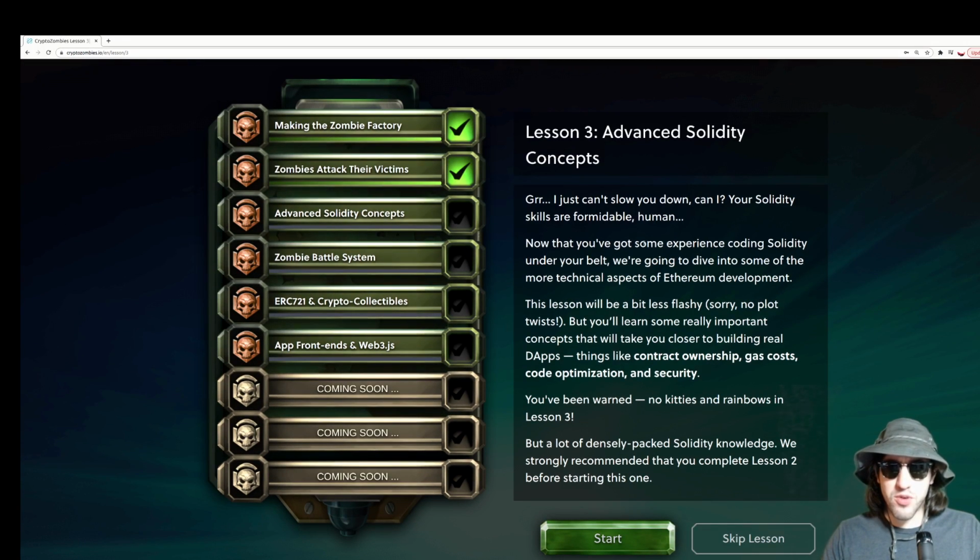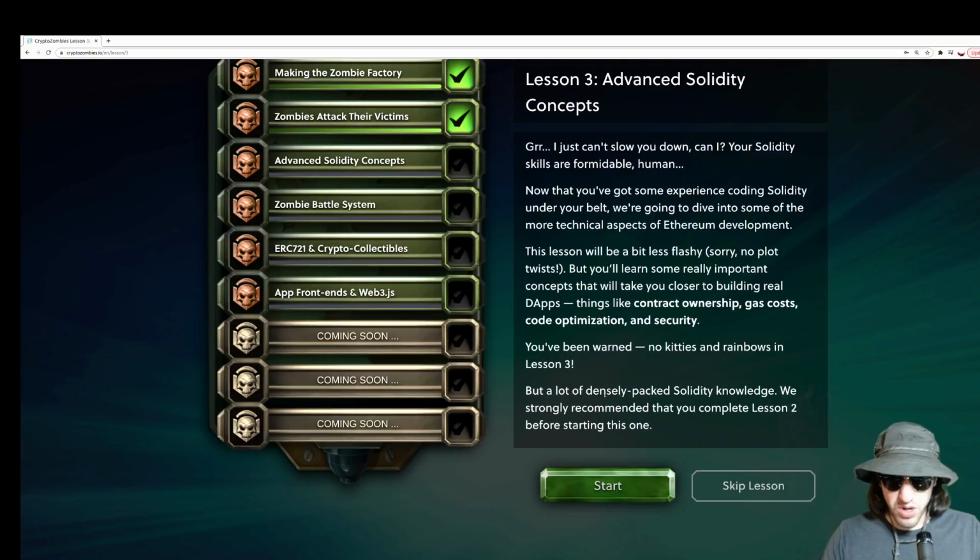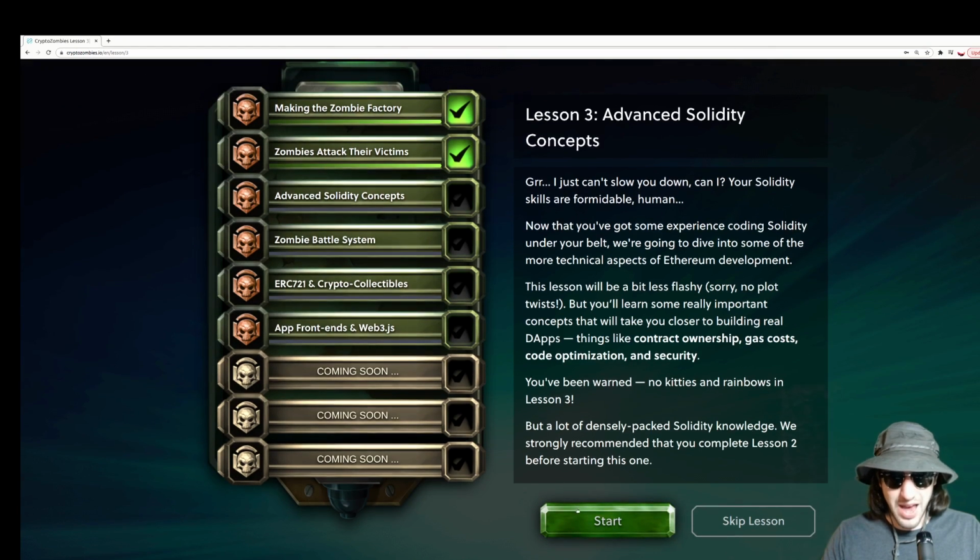All right, now that you've got some experience coding Solidity under your belt, we're going to dive into some of the more technical aspects of Ethereum development. This lesson will be a bit less flashy. Sorry, no plot twists, but you'll learn some really important concepts that take you closer to building real dApps. Things like contract ownership, gas costs, and code optimization and security. You've been warned. No kitties and rainbows in lesson 3, but a lot of densely packed Solidity knowledge. We strongly recommend that you complete lesson 2 before starting this one. Well, yeah, I have. Start.